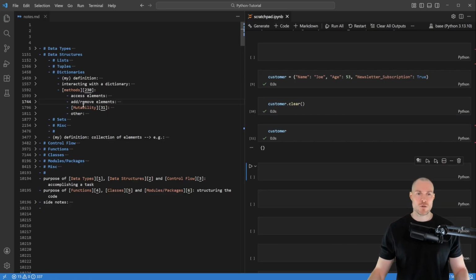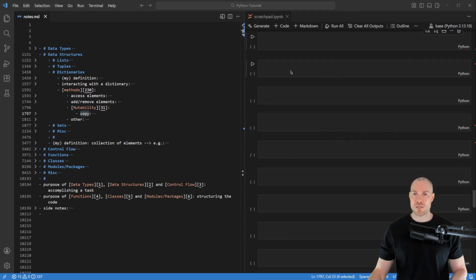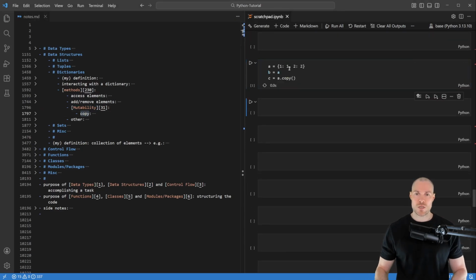Then the next category is called mutability, and here we only have this copy method. Again, if you don't know what mutability is, I will put a link to the respective video into the video description. But now I just want to show what this copy method does. Therefore, I've prepared these variables A, B, C. A is set equal to this dictionary. Then we say B equals A, and C equals a copy of A.